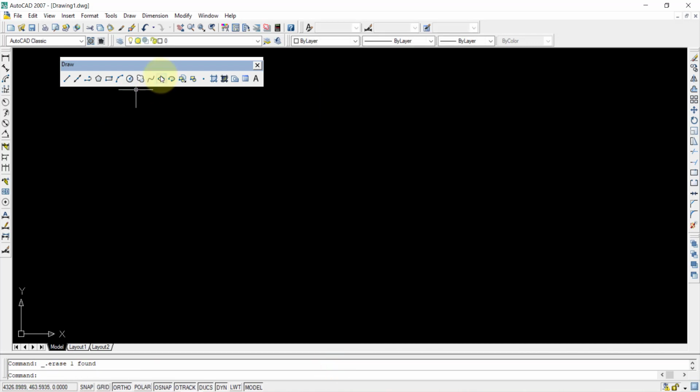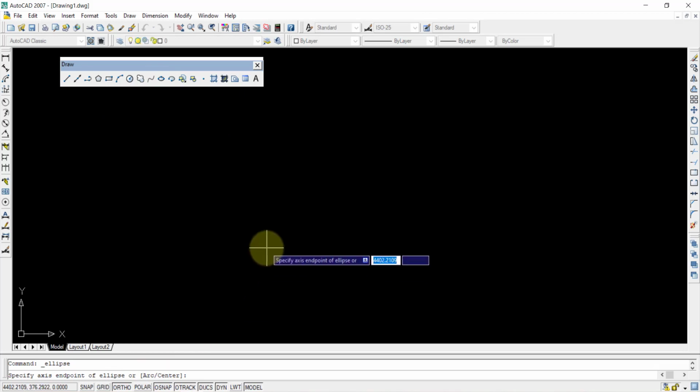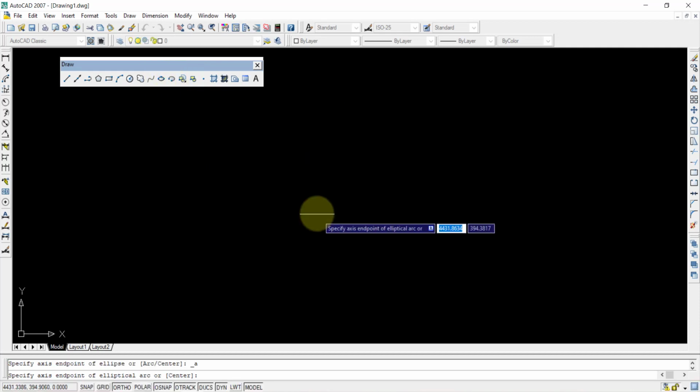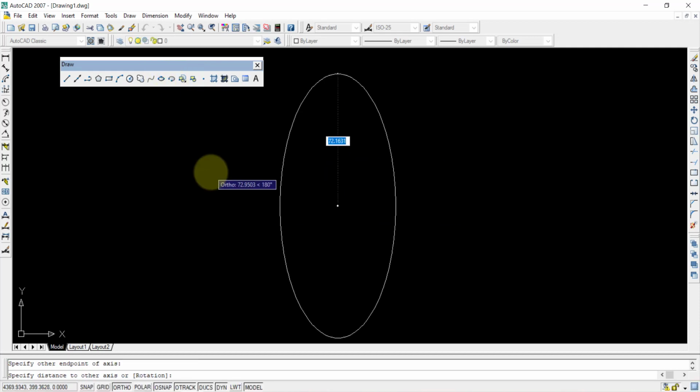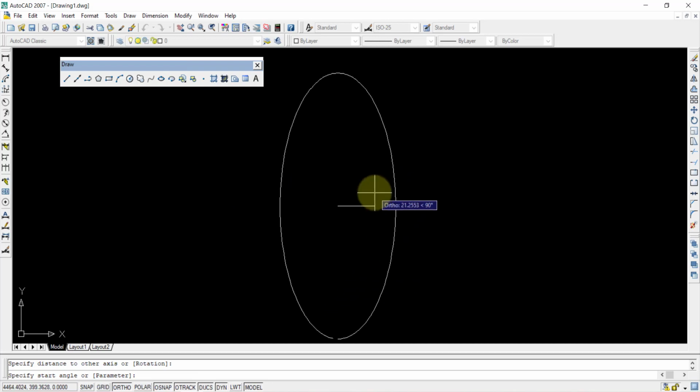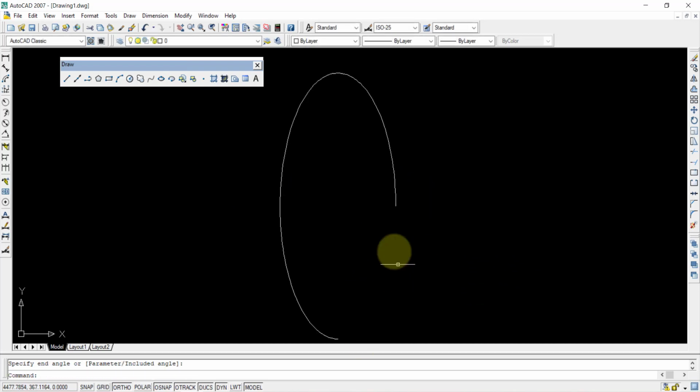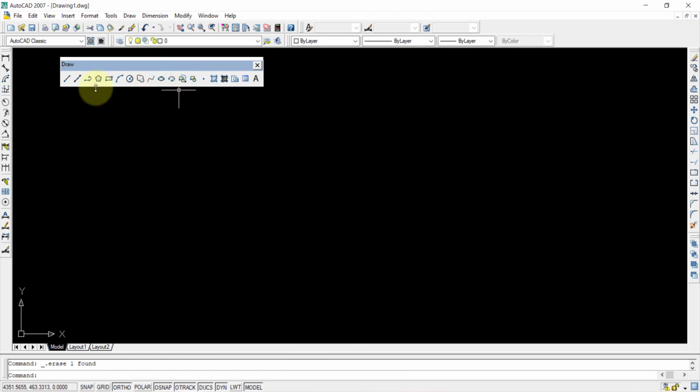In the same way, if you click on the ellipse, there are other options like arc and center also. Depending upon your requirement, you can start from the end point or from the center point and draw. So that is it. When we talk about the elliptical arc, we can draw an arc of the ellipse. We can cut some section of the ellipse, from this point to this point only. So we have drawn an elliptical arc instead of a circular arc. So that is the elliptical arc option.